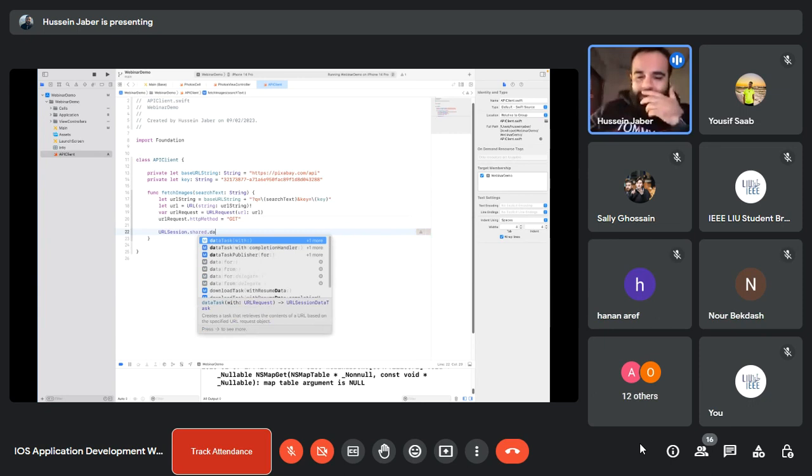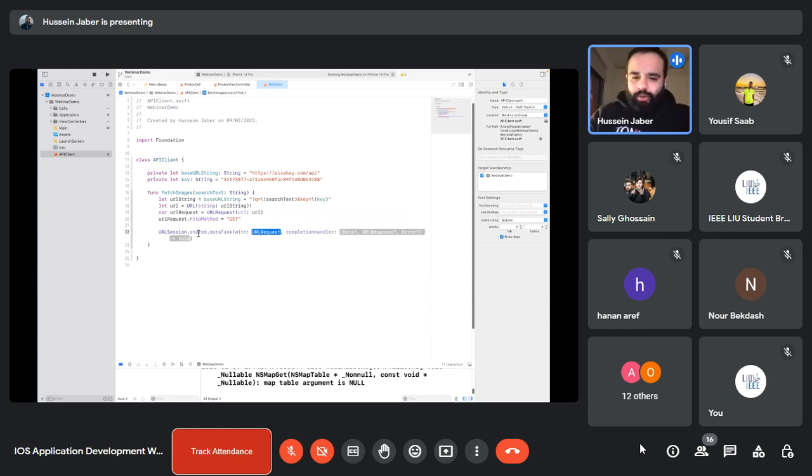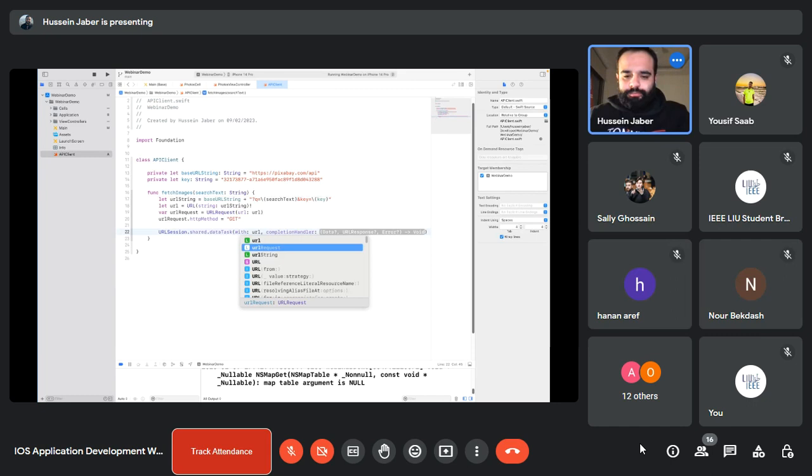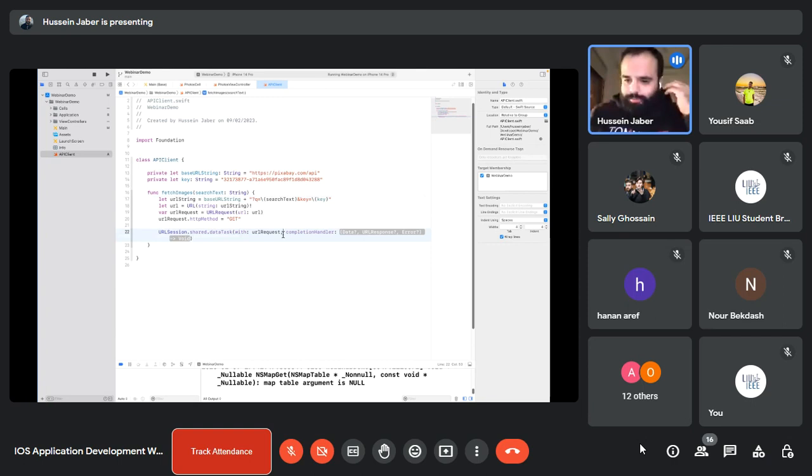We have the data task with a completion handler; we also have async await, but let's stay with the completion handler. Okay, I have the data task, so I'm asking URL session to start a data task. I pass the URL request, which has the URL and the HTTP method. The completion handler is a closure, called blocks in other languages, or callbacks in some. So basically URL session starts this task asynchronously, so whenever it finishes it will call whatever is in this block.